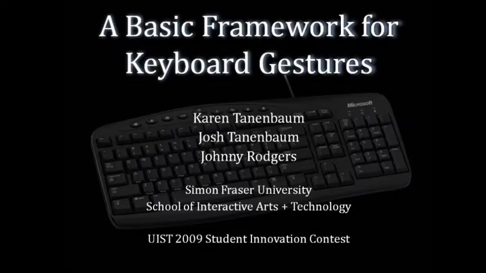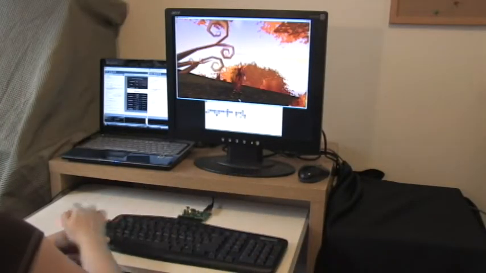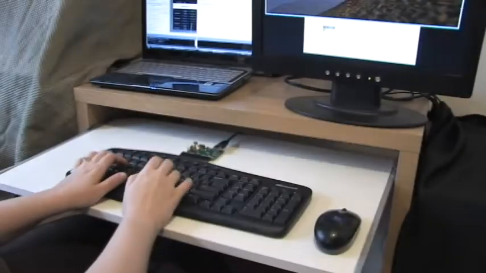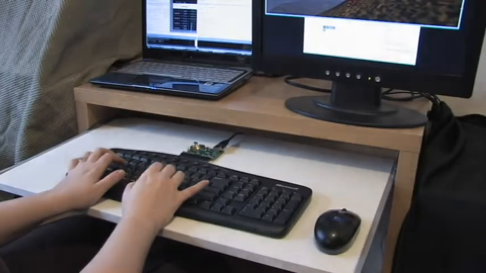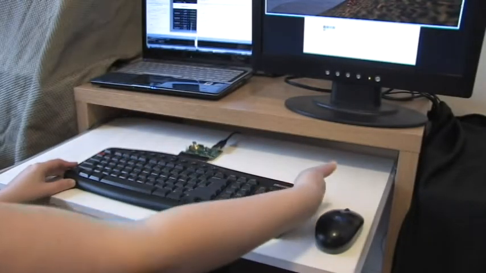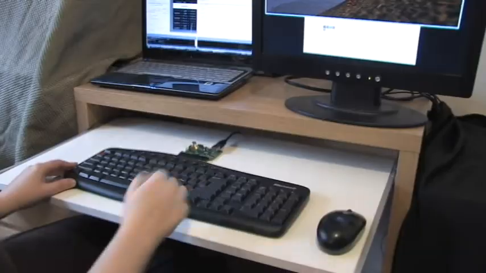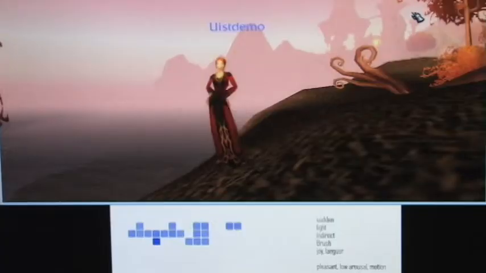For the UIST 2009 Student Innovation Contest, we developed a framework for expressive keyboarding using a prototype pressure-sensitive keyboard from Microsoft Research. Keyboards are usually thought of as discrete input devices, transmitting data one keystroke at a time. Pressure sensitivity adds a continuous dimension to keyboard input, allowing for more expressive and gestural interactions.